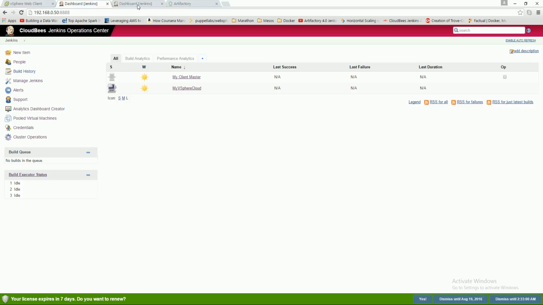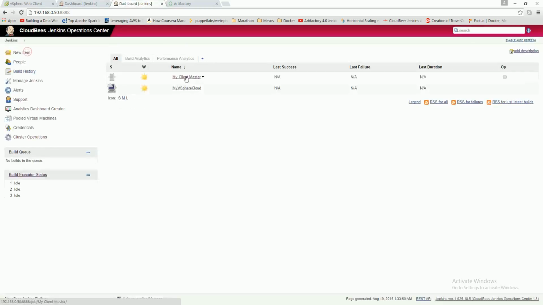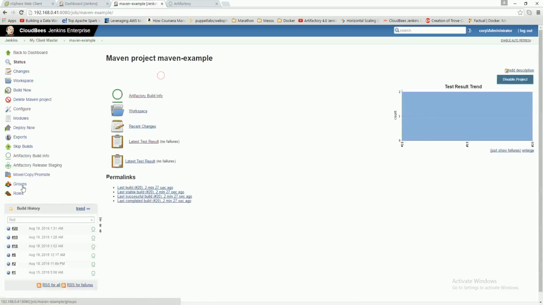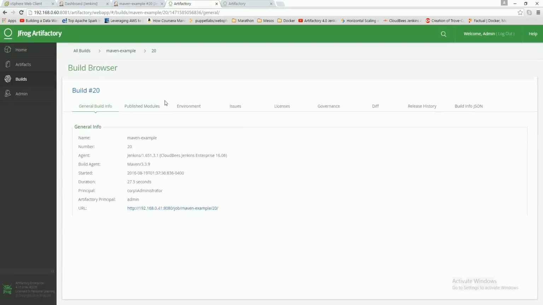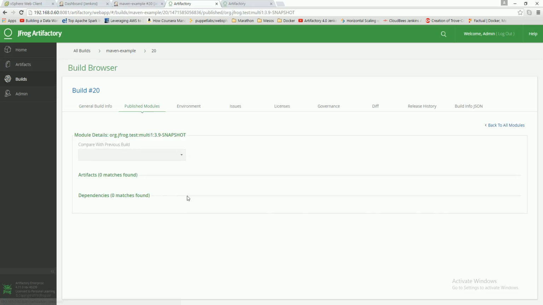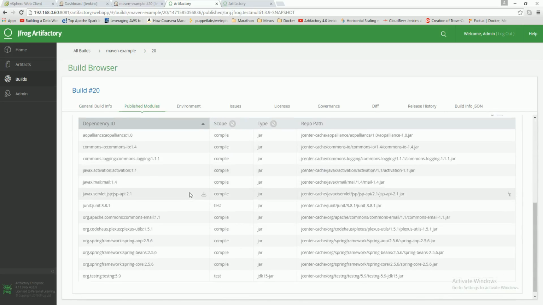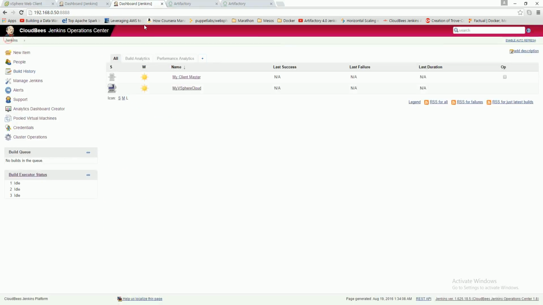So here let's see if my build was successful. Build 20, this is the build, and you see the Artifactory publish modules, yes, those are all successful. So that's the way we created it.